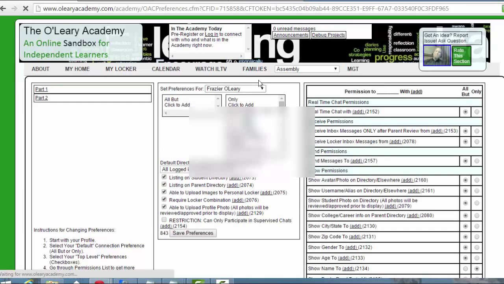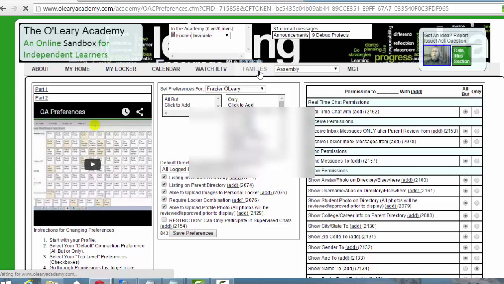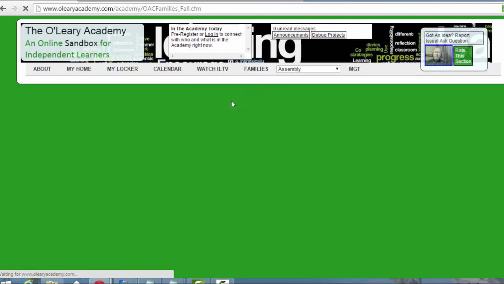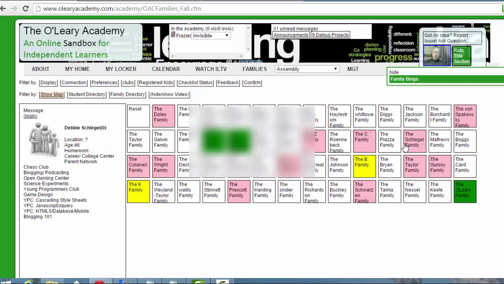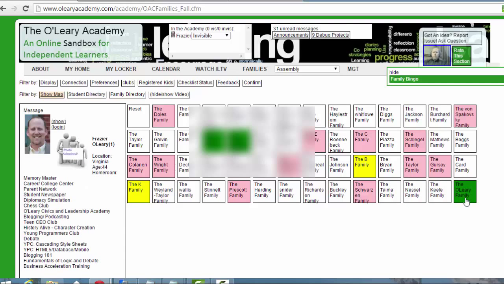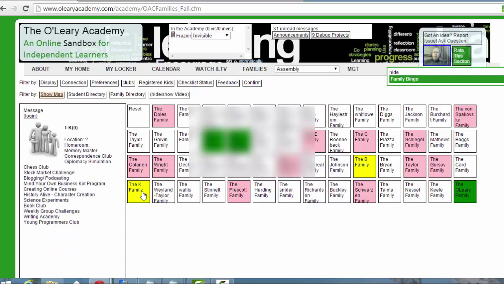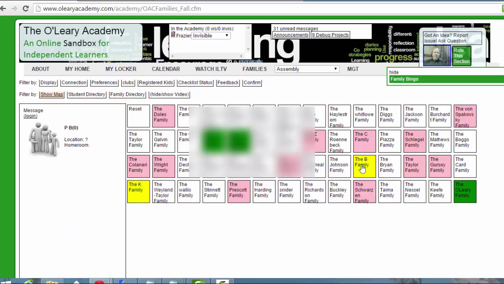So in theory, I'll have to double check to see whether this works, but in theory, now if I go to the family list, the O'Learys right here would only show up for other people who are on my only list. Now, I'm not entirely sure. I'd have to go in and double check on that. But like right here, the K family, the B family, that does work that way. So I believe it only shows your name to people who are on your list.